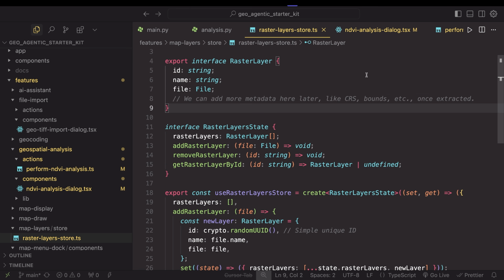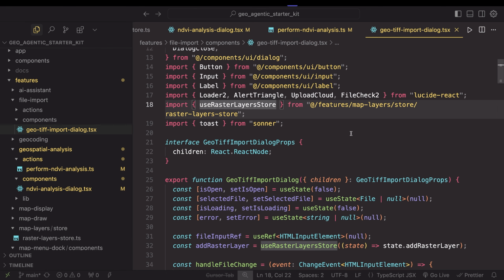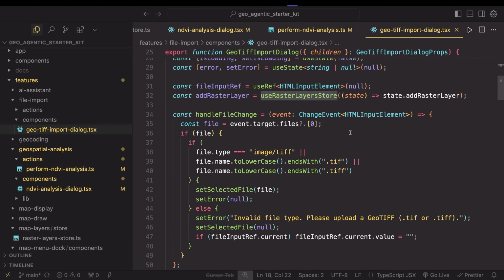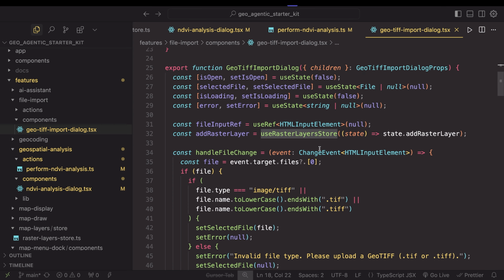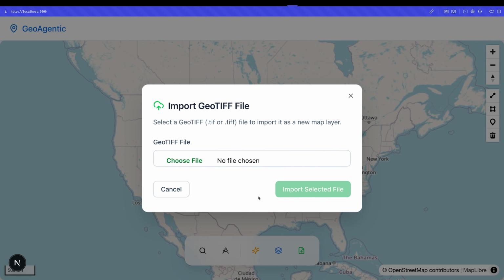Let's go back to the import dialog component, which is this one. The way that it works is, let me go back to the app. Here we have a choose file button that opens up the file explorer, and there's also the import selected file button. After we select our image, we can import. Let's see how these two components can be implemented.